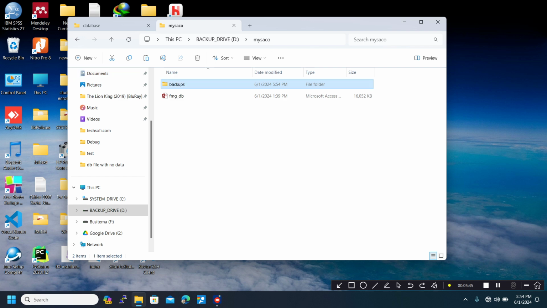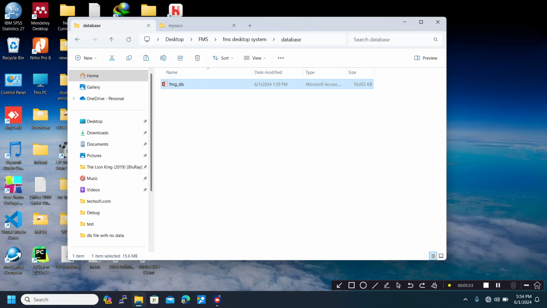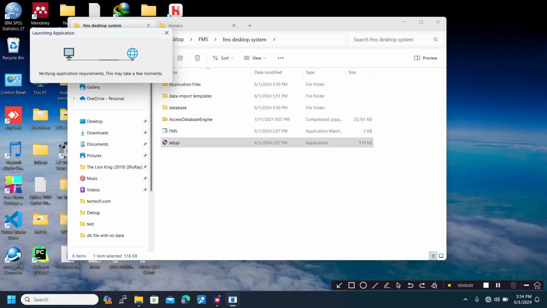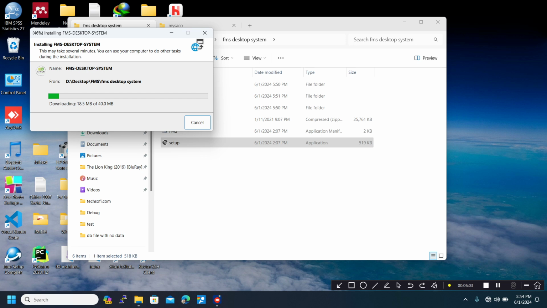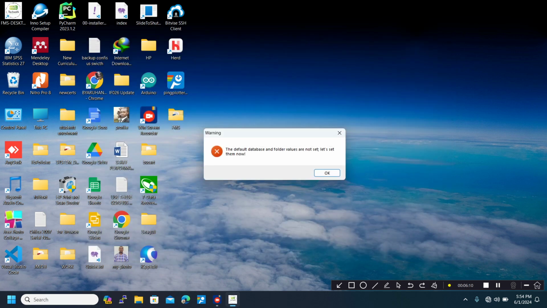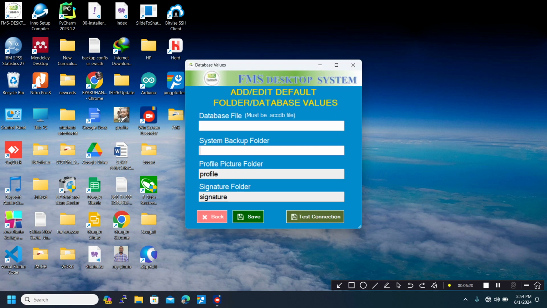Okay, so once I'm done, now this folder is going to be asked for us to set it once the application is installed successfully. So once you're done, just double click the setup, and I'm going to click install. Okay, so the application is installed, but when it runs the first time, it will say the default database and folder values are not set. So let's set them now.